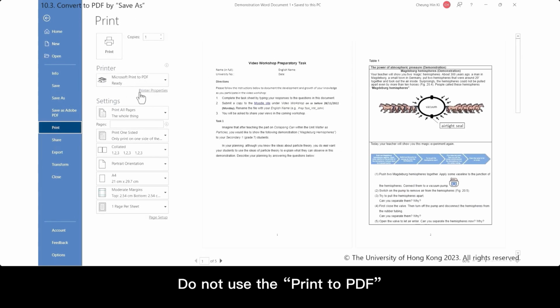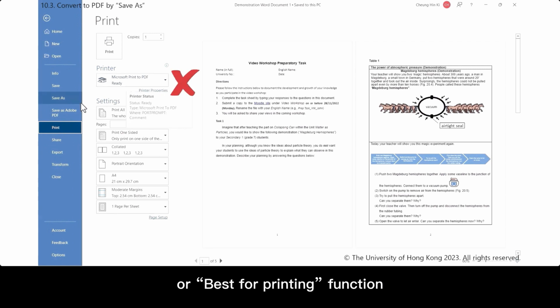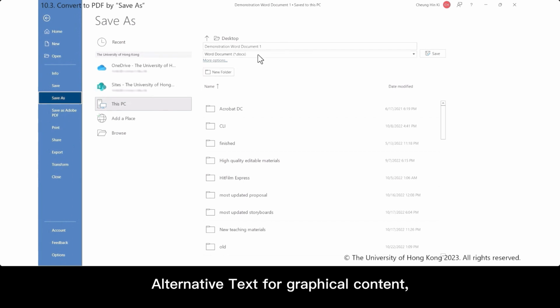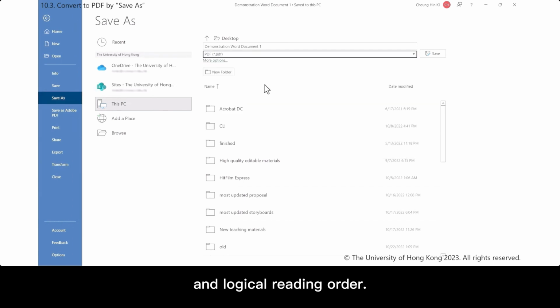Do not use the Print to PDF or Best for Printing function when exporting the document. The PDF created in these ways would not retain the accessible features in the original Word document like the heading structure, alternative text for graphical content, and logical reading order.